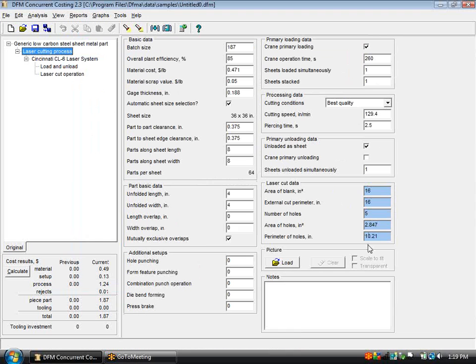The software colors these fields in blue to let me know that I've changed them from their default values. And if I click calculate, I see a refined estimate of what the cost of the part would be. And at this point, assuming my machine rates are representative, my material costs are representative, I'd have a very good estimate of what the cost of this part would be.